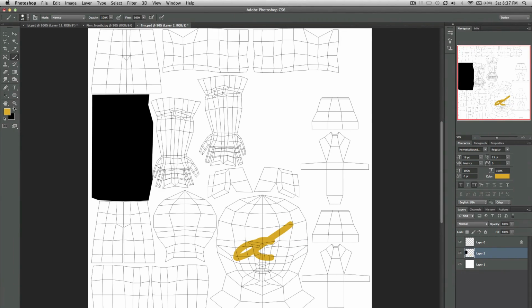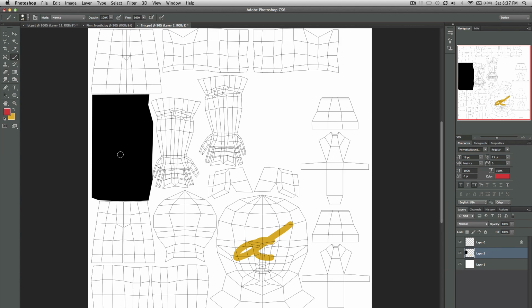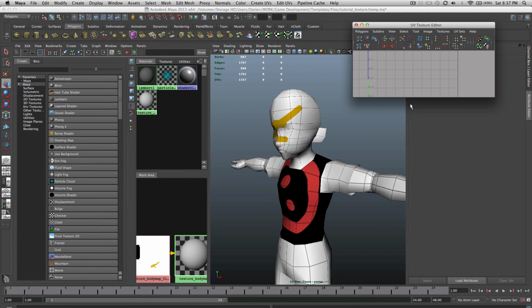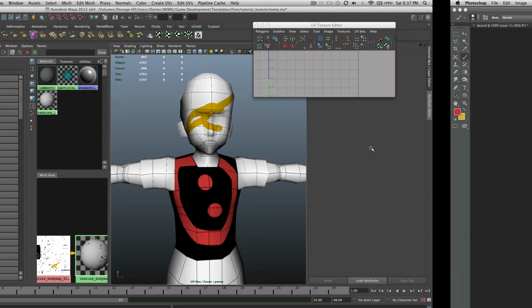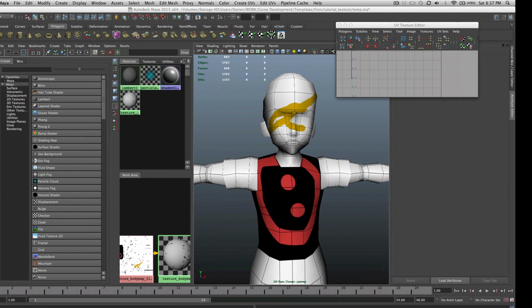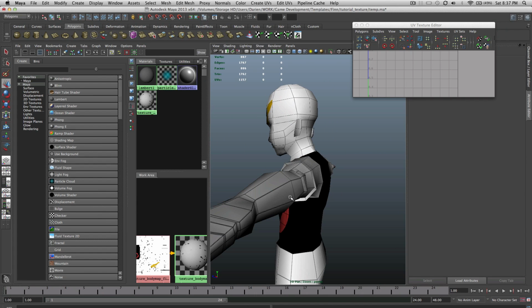Even if you want to use the reference art, you can, or you can just draw something original. And you know, I saved that here, and it appears on his shirt, in the exact location that it should be on the model, according to the UVs that we set out.